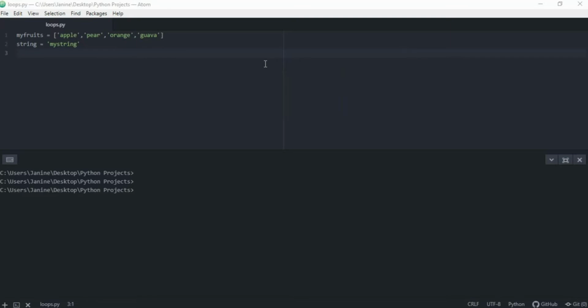So a for loop is used for iterating over a sequence, and when I say sequence I mean a list, a tuple, a dictionary, a set or a string. So that's quite important. Note that before we can actually run a for loop we need at least one of those five things. With a for loop we can execute a set of statements once for each item in a list, tuple, set, etc. So with that in mind, I created a variable containing a list and a variable containing a string.